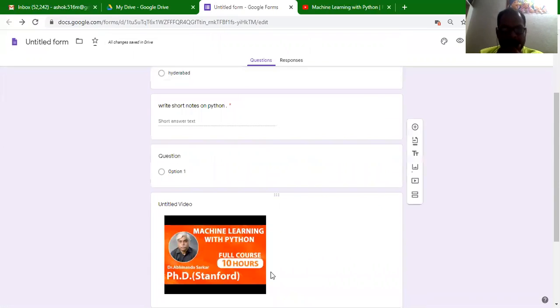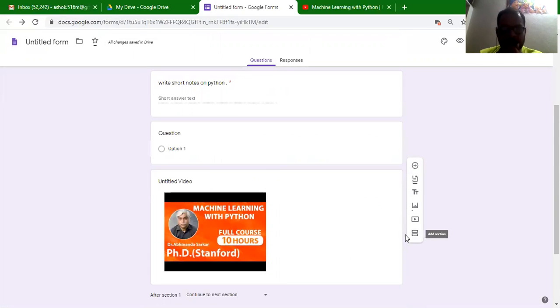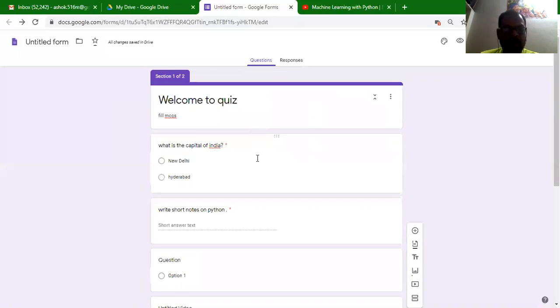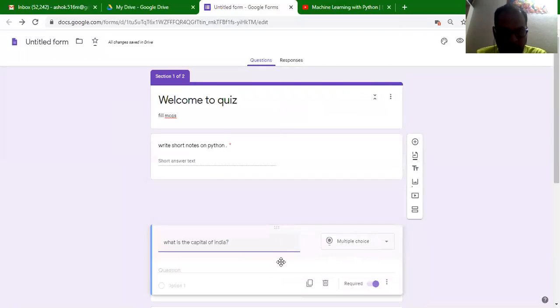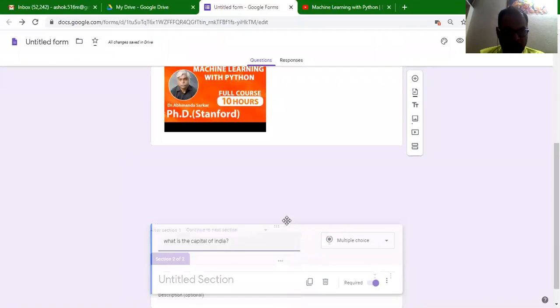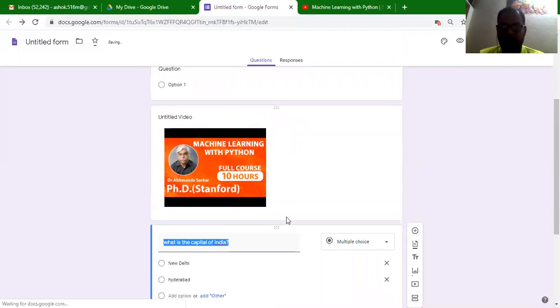So add section. If you want to add the sections here, you have to select this one. Suppose if you want to shuffle a question, there is a 6 dot button here. If you drag and drop this one, it will go to another section like this.